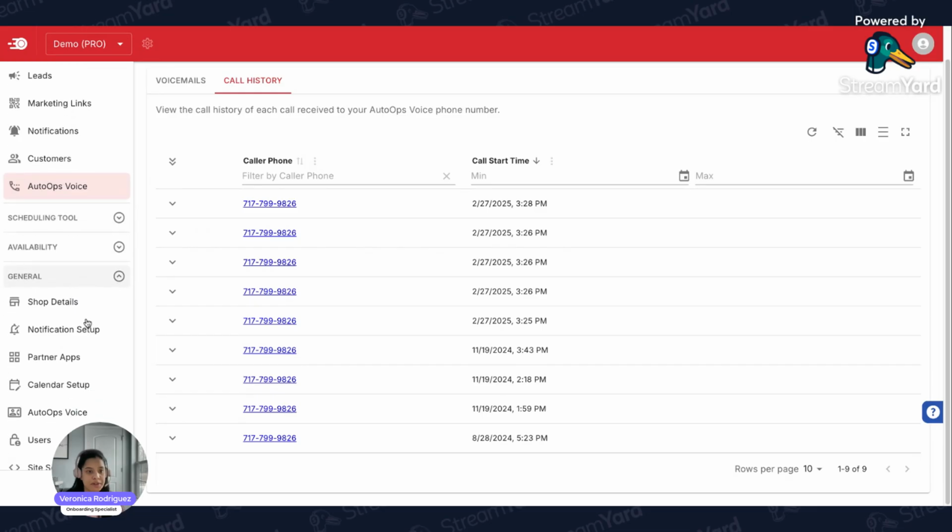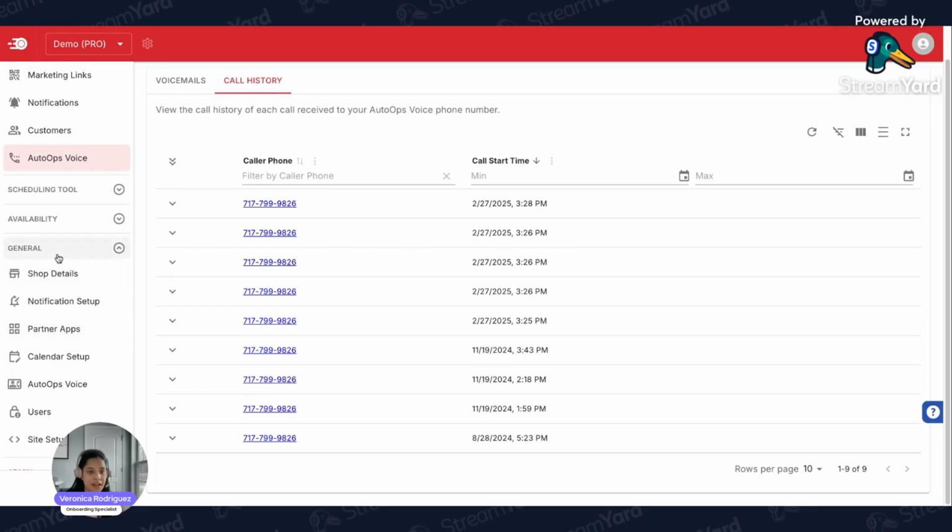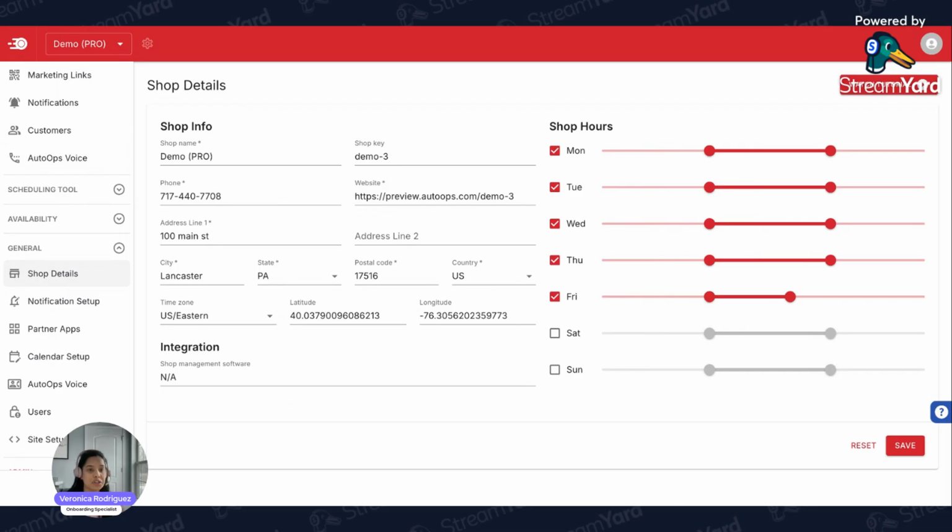All right, so now we're going to dive into our general page here. We'll begin with shop details. This is all the information that we are going to pull from your shop, which will be the shop name, phone number, website, address, and so forth. I also recommend that if you notice something on your dashboard that is incorrect, please let us know so we can make those changes accordingly for you, or you also have the option of making those changes in here.